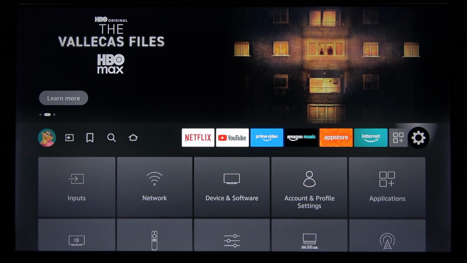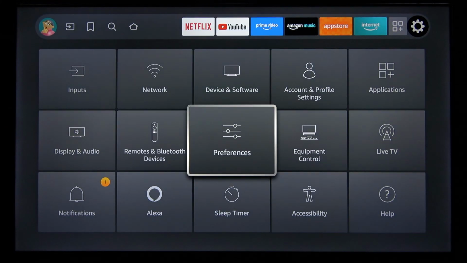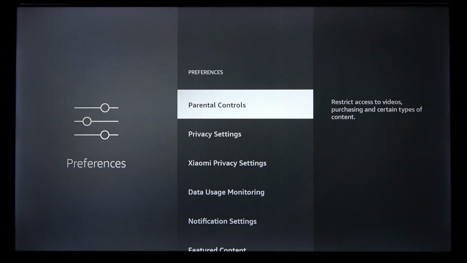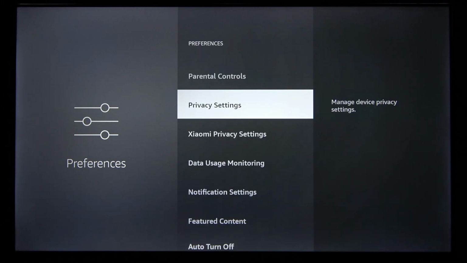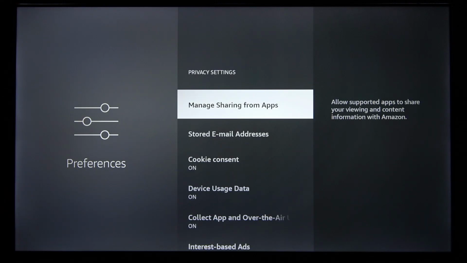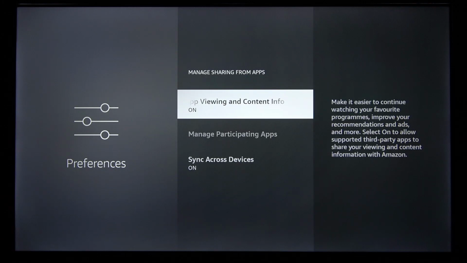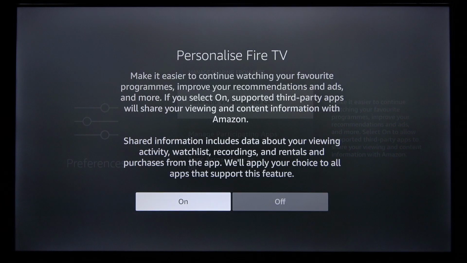After we've cleared up some storage, let's go to device preferences and let's disable preferences that slow down our TV. The first one being the privacy settings. Here we have a bunch of different things that we don't need on our TV and that actually slow down our TV. First of all, manage sharing from apps. Go right here and disable the first option here by clicking OK, then select off.